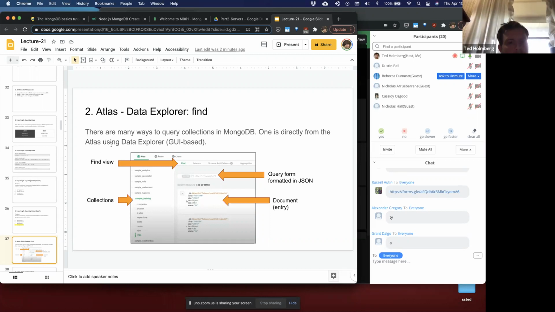But for now, let's break down what's happening in this interface. So there are many ways to query a collection in your Mongo database. One way is to directly do that from Atlas using the Data Explorer, which is GUI based. So this is good just for testing purposes.